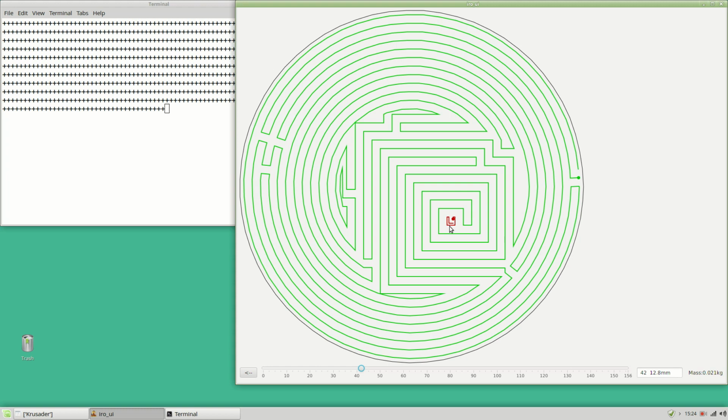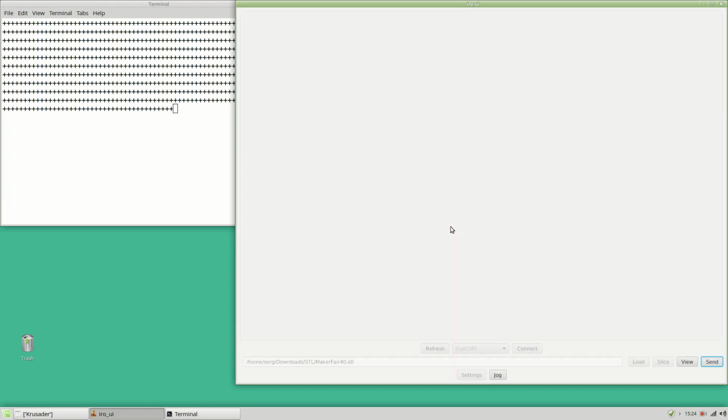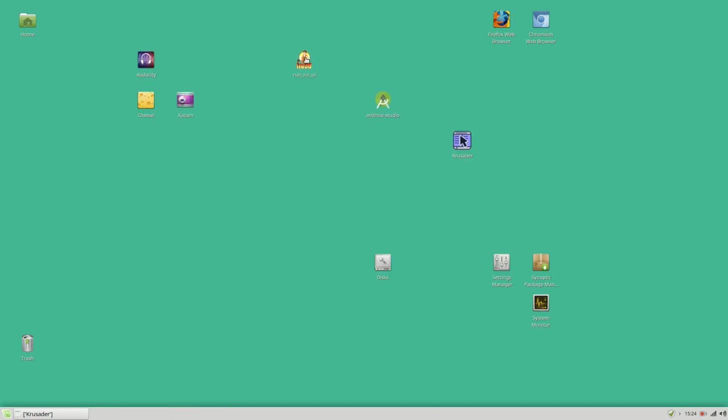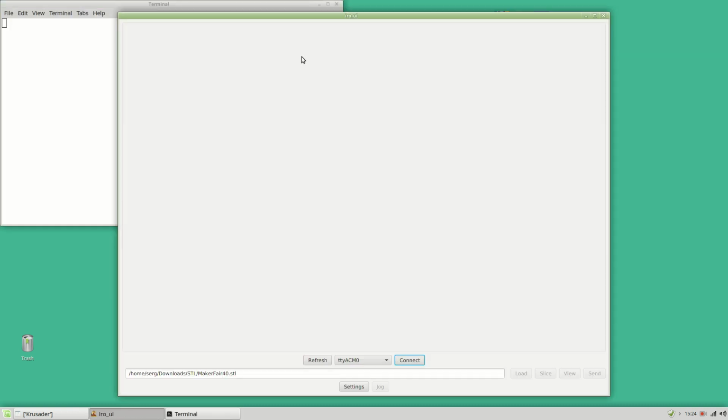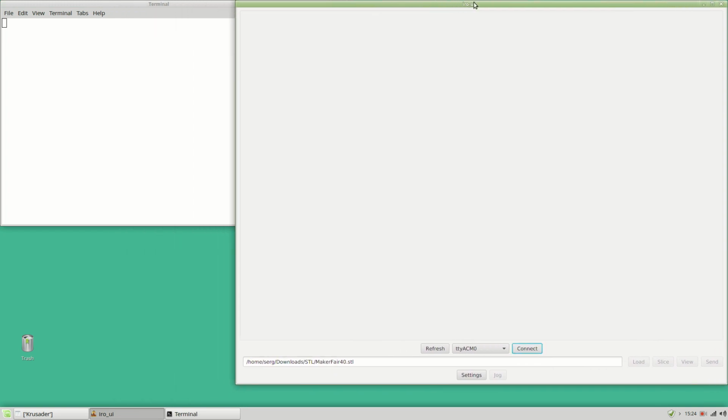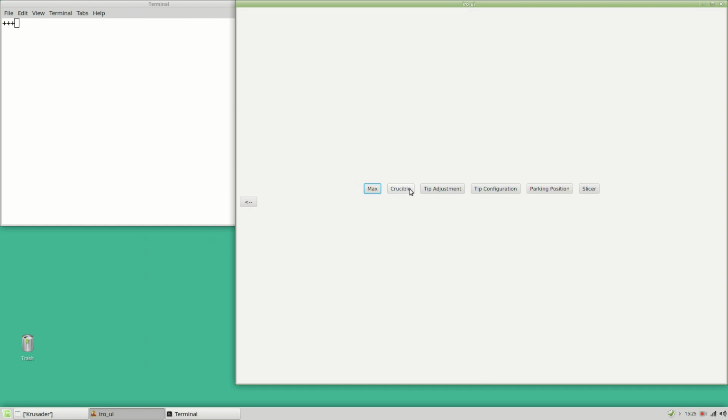So the size of the runner is set in the settings. Let me show you. Oh, actually, now I can go to the settings because I already sliced it. I need to close the program and open it again. So connect, go to the settings, slicer.